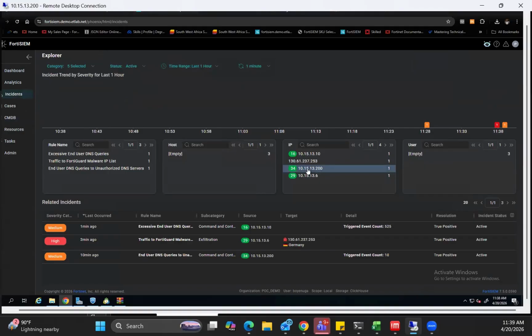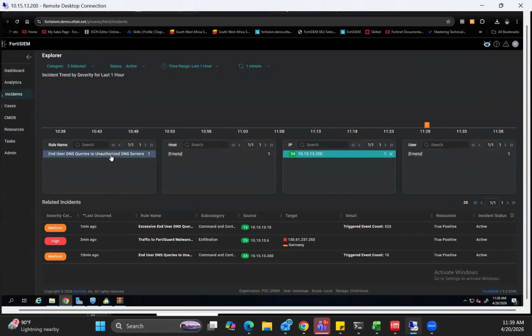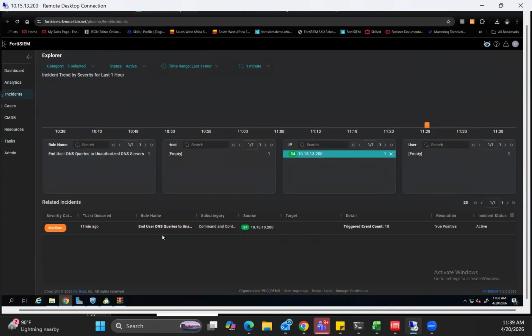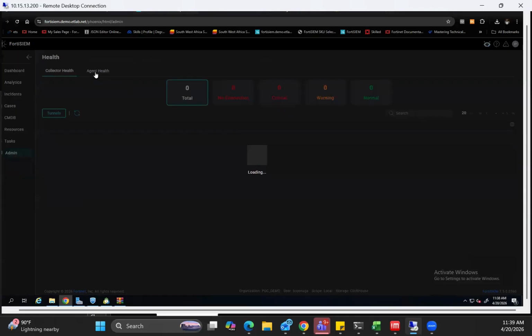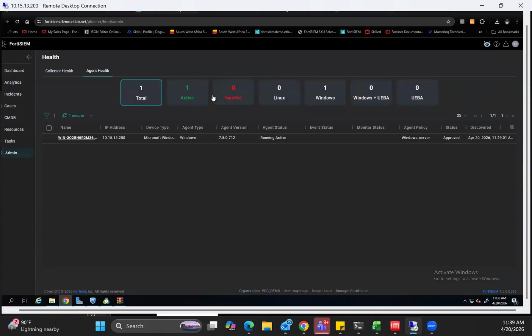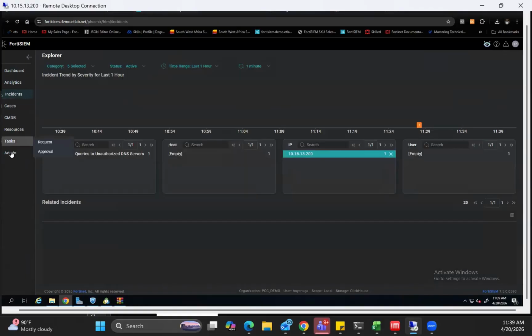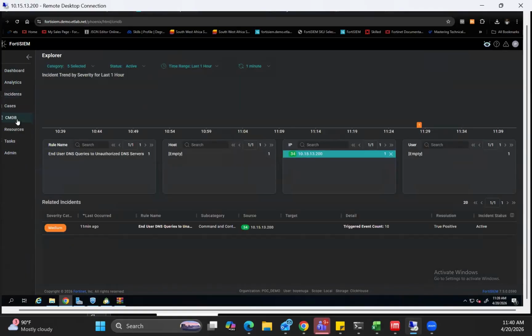So we already have logs coming from our server. Let's check it. Okay. Let's go to admin health. Let's check our agent health is active, running, approved, and all that. So you can wait for some minutes to start seeing logs being delivered to the FortiSIEM.